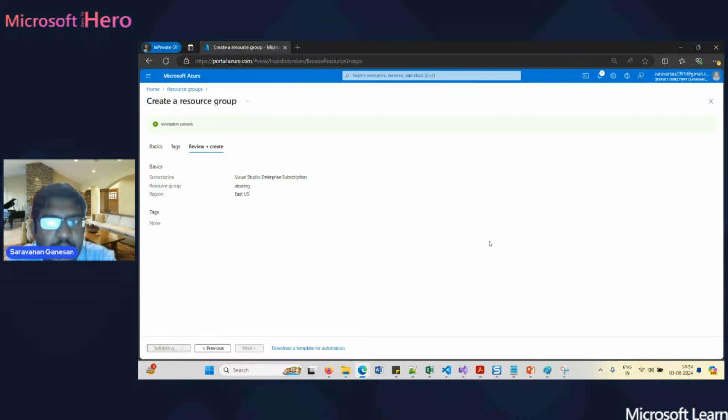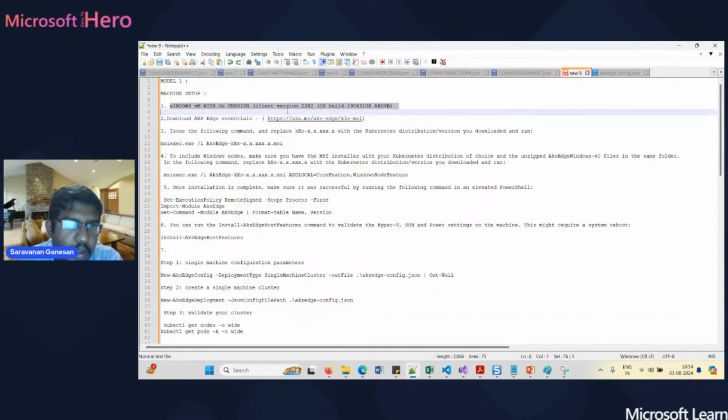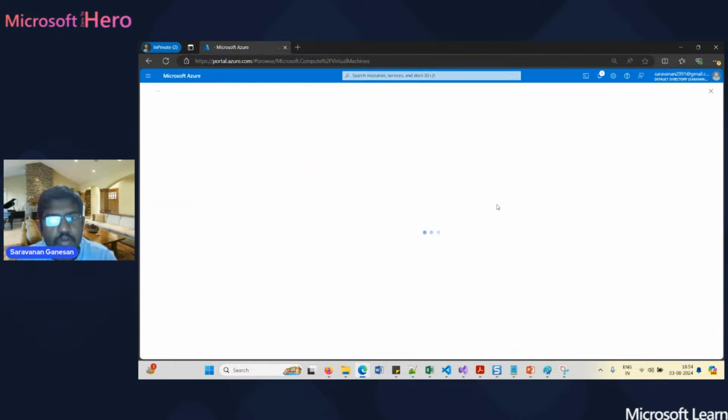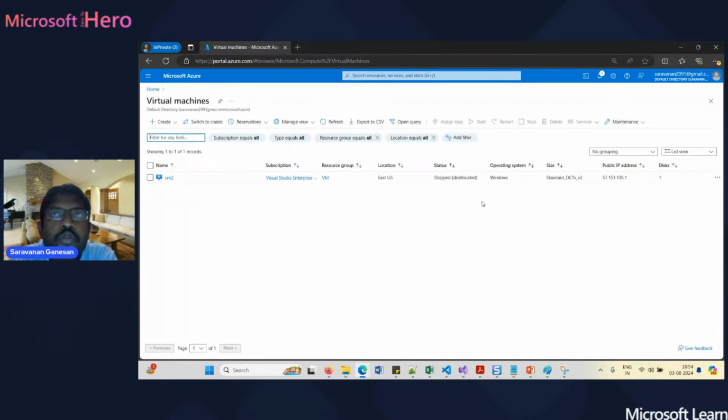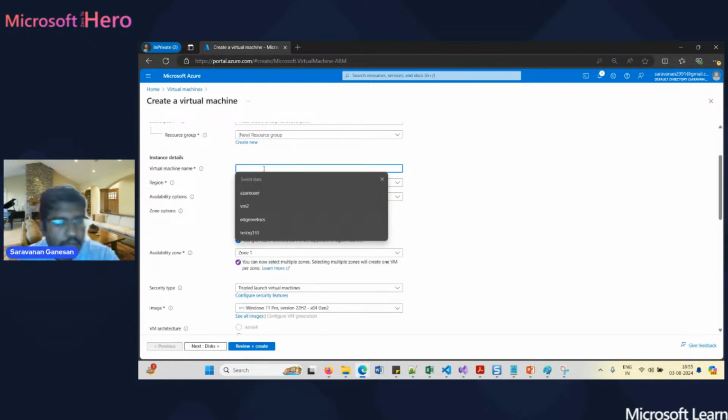Once it is created, we need to create a Windows VM, as I mentioned here, with OS version 22H2, with an OS build above 19045, the patch version. So I'm creating a VM, and in the VM, it should have at least four CPUs, and I should have the minimum space required to run these pods. So here, I'm creating a VM.